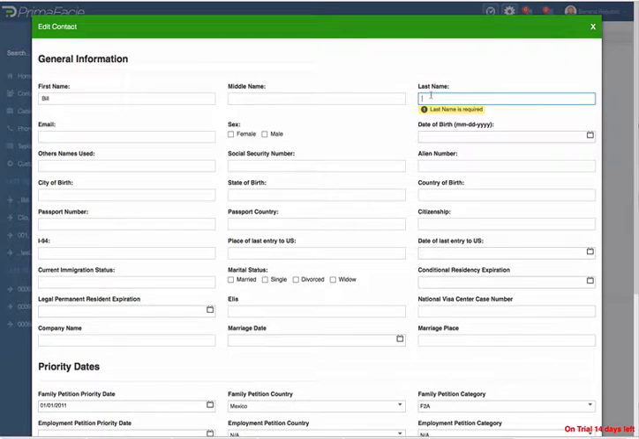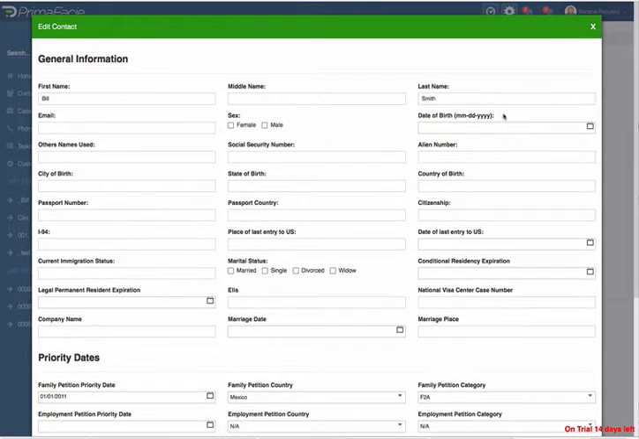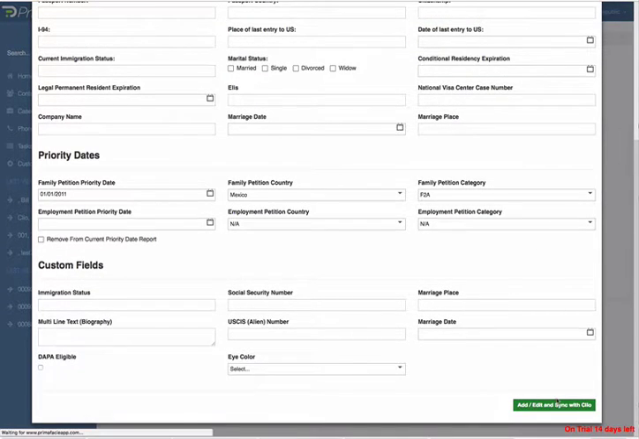Oh, we didn't have a last name. Yeah, because we tried to be cheap and put a space in there last time. Let's give him a good old-fashioned name of Smith. Now we can add it and sync with Clio.